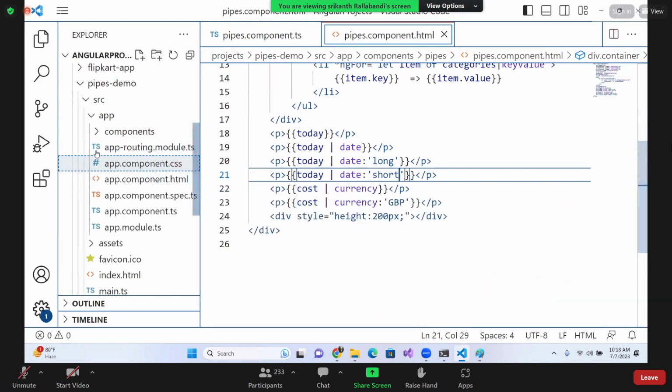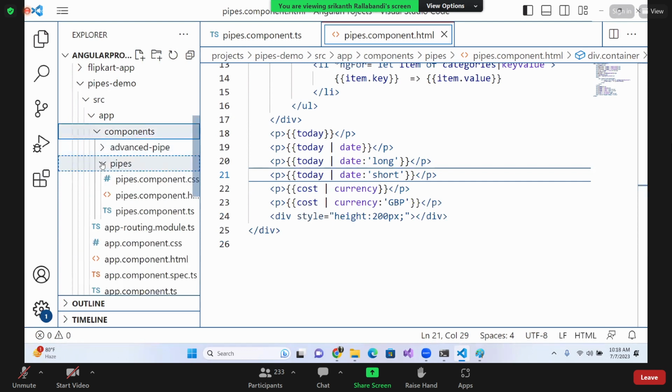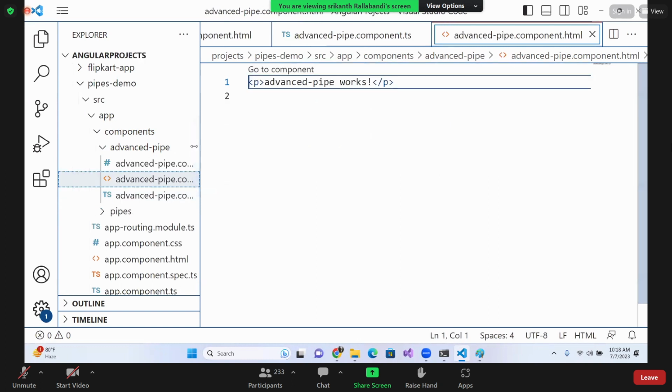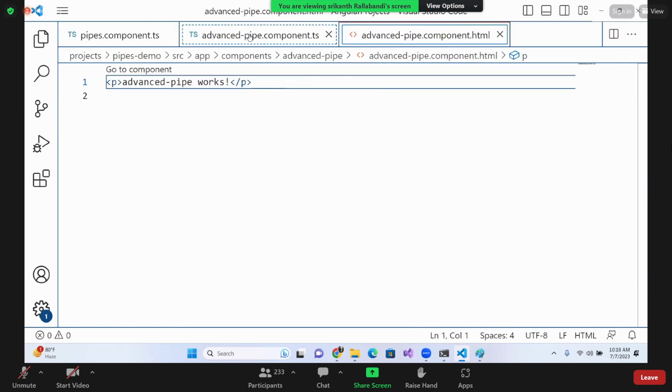Now you see, I'll explain with the same example only, don't worry. I'll go to my TS file and this one, let me close it.